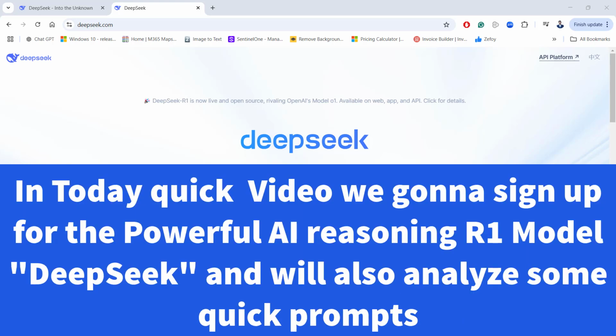In today's quick video, I'm gonna show you how to use DeepSeek, and I will show you the basic setup of DeepSeek. DeepSeek is an AI reasoning model, and if you are not much familiar with DeepSeek, this is an AI reasoning model which we're gonna use in a chatbot. I will show you shortly.